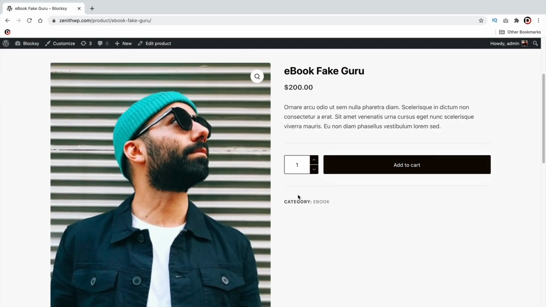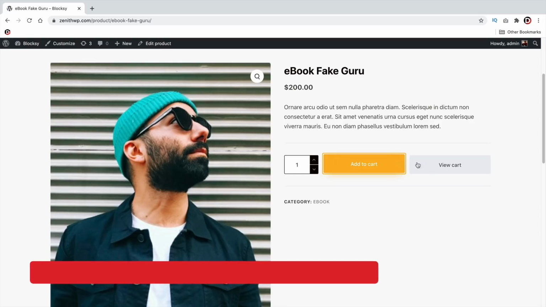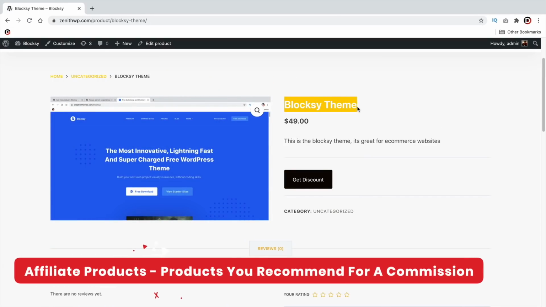Then I'll be showing you how to create a digital downloadable product. A good example of a digital downloadable product would be something like an ebook, a painting, or any general file that you want to sell on your e-commerce website. And lastly, I'll show you how to create an affiliate product. Here you can promote other people's products, and if someone clicks on your link and buys something, you can make a commission of the sale from that specific product.